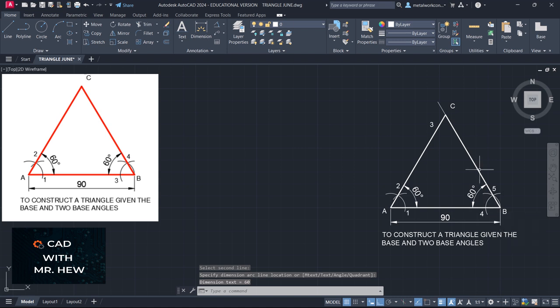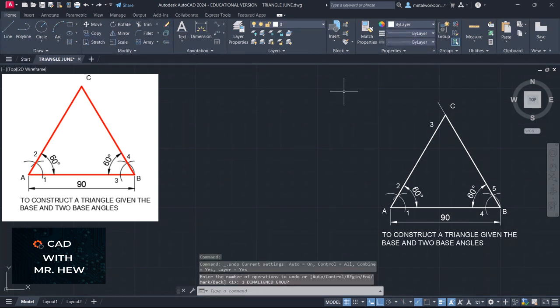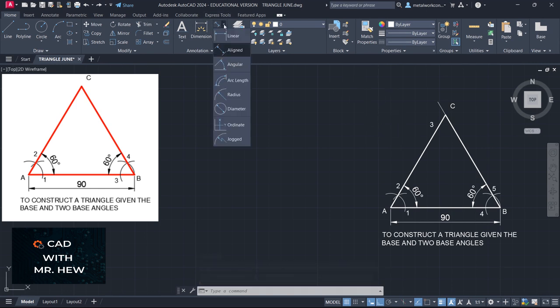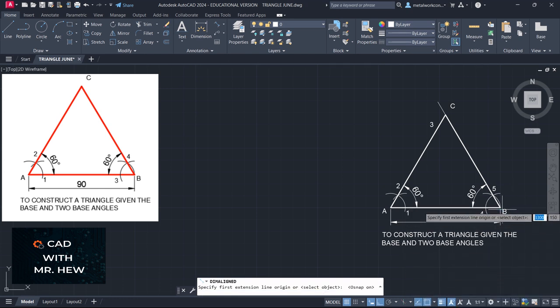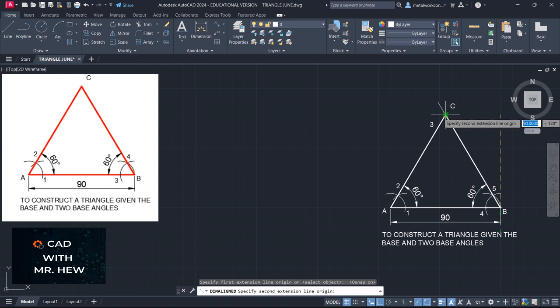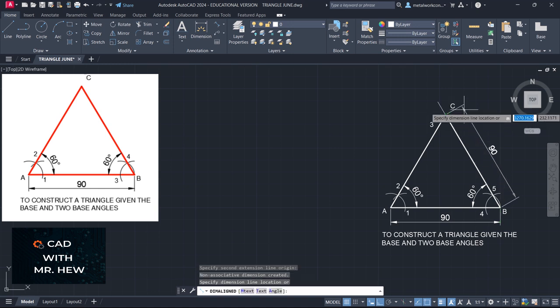Good. I'm going to place the dimension for BC, the line BC. So I'm going to go aligned. I need to turn on object snap. So I'm going to come from this intersection to this intersection. That's 90. Then I'm going to do the other side.